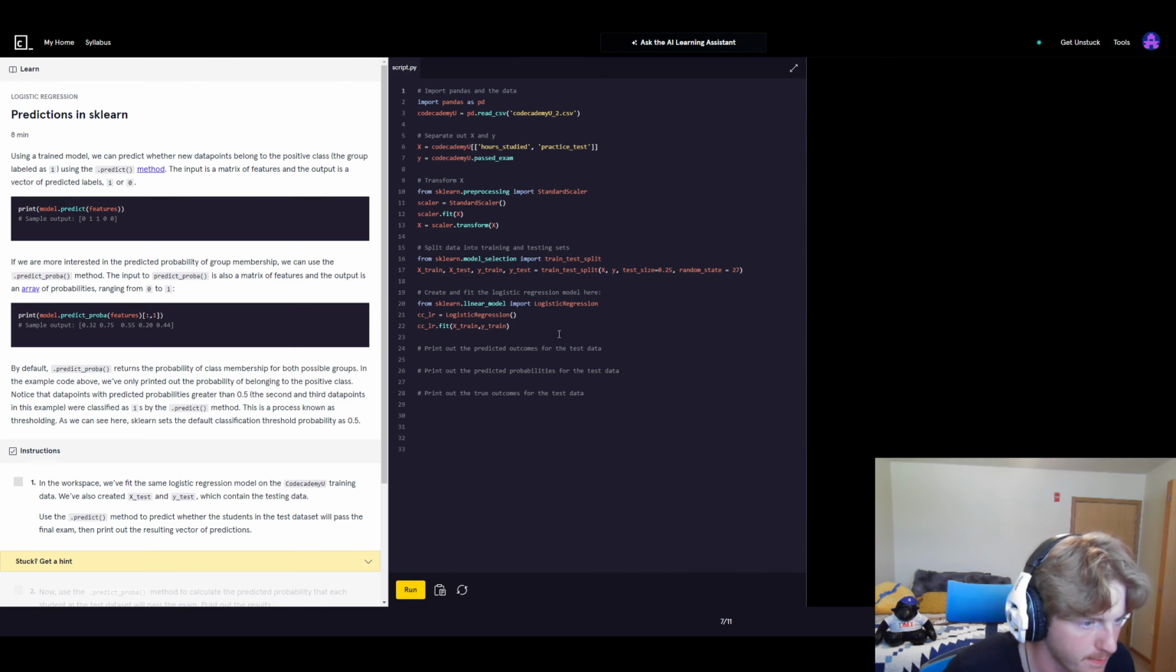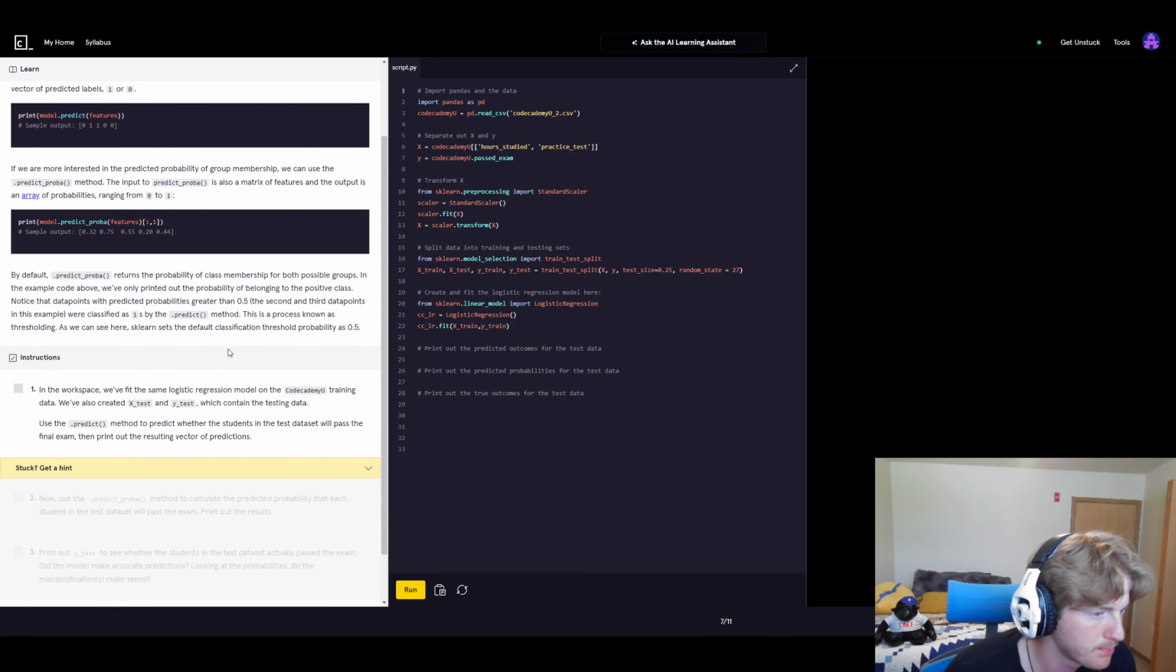If we're more interested in the predicted probability of a group membership, we can use the .predict_proba method, and the input to predict_proba is also a matrix of features, and the output is an array of probabilities ranging from 0 to 1. By default, predict_proba returns the probability of class membership for both possible groups. In the example code above, we've only printed out the probability of belonging to the positive class.